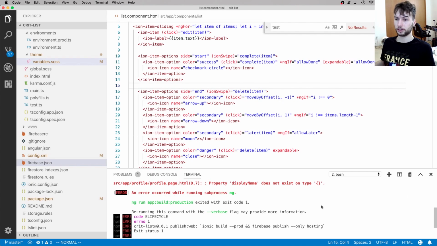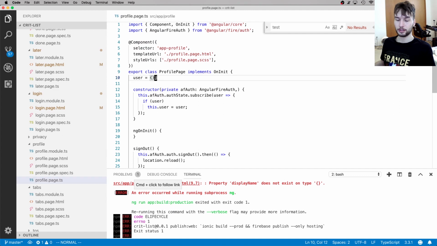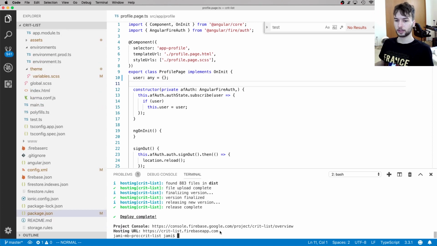Looks like I got an error here saying that the displayName property doesn't exist on type User. I like using any types, so I'm just going to declare any as the user type. Okay, let's try rerunning that. Okay, looks like it's all done.